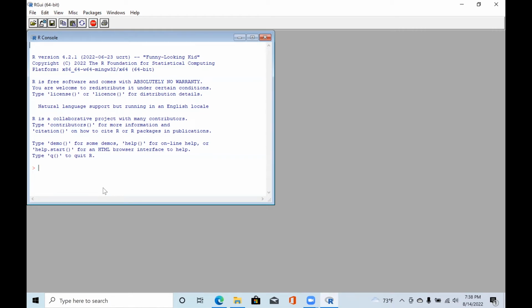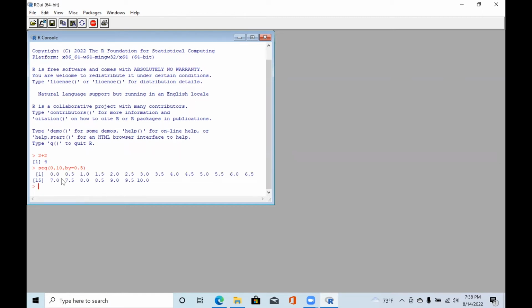without any limitations. So, for example, we can use R as a calculator if we want to generate numbers, which we'll learn how to do in just a little bit. We could do a sequence of numbers from 0 to 10, increasing by increments of 0.5. So we can do everything we want down here in the console. But the limitation of the console, which is why we want RStudio, is that our console is not very user-friendly.